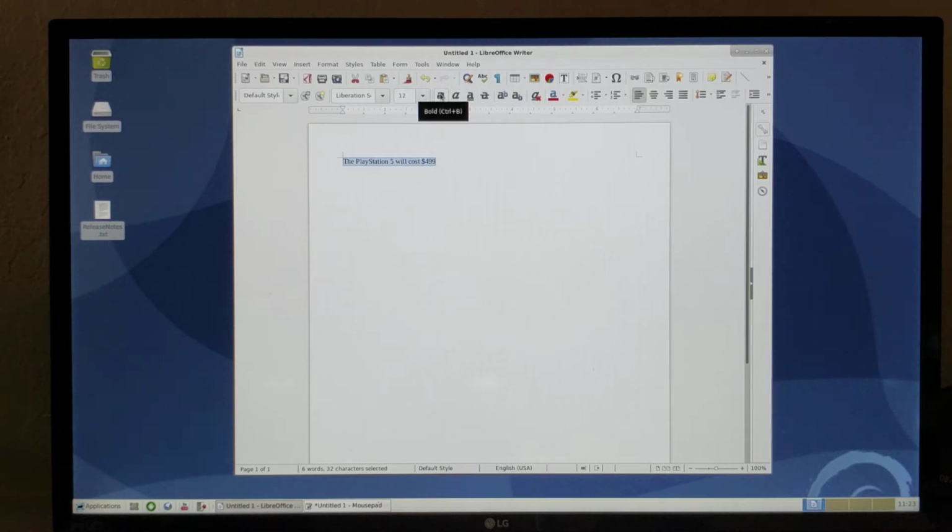We can increase the font size and center the text. So there we go. We copied text between Android and Linux desktop application.